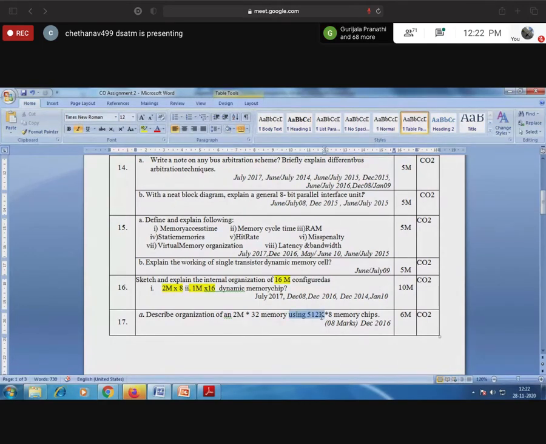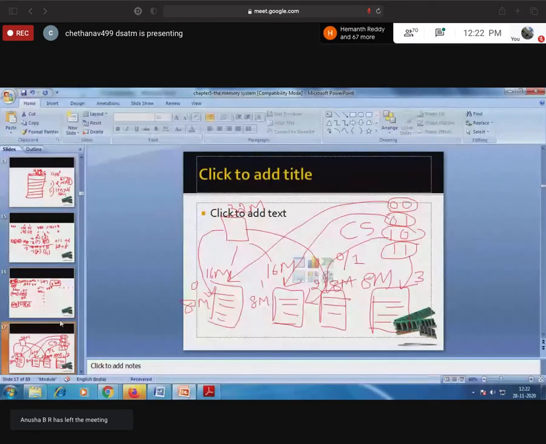Each will be 512K into 8. See, 512K into 8 is one chip. How many chips do I require to make 64M? Can anybody tell me? A small calculation. How many chips are needed? If I use 512K into 8, how many chips do I require to make 64M? Simple calculation, no need to break your head. I'll tell you a very simple calculation.